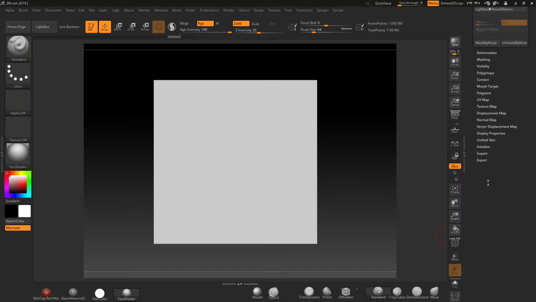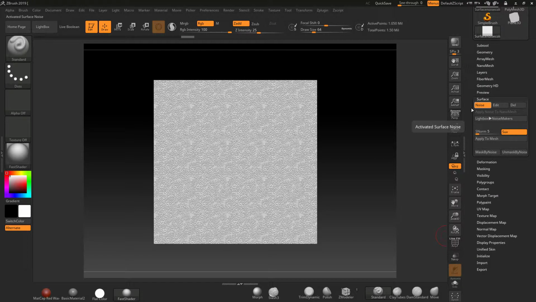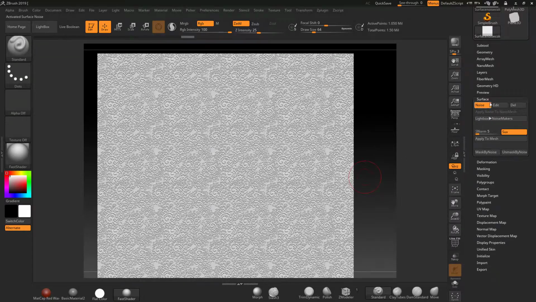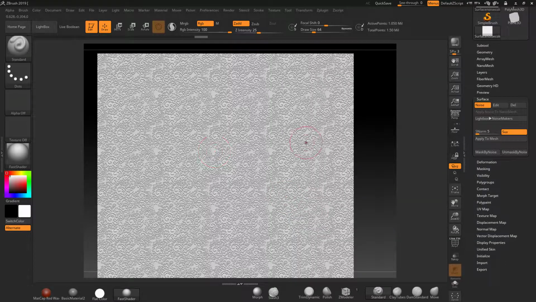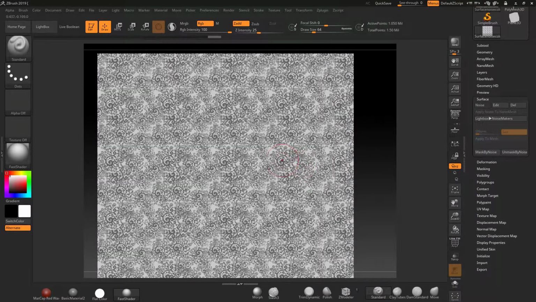So if I go into surface noise and turn my surface noise on, I've just generated some surface noise on this using an alpha. I've made sure that my basic noise mix has been turned to 0, and I've got no color in this either, so I'm going to set color to 0. What I can do is click OK, and when I'm happy with this, I could mask by noise. This will actually mask the highlights, and all the cavities will be filled.